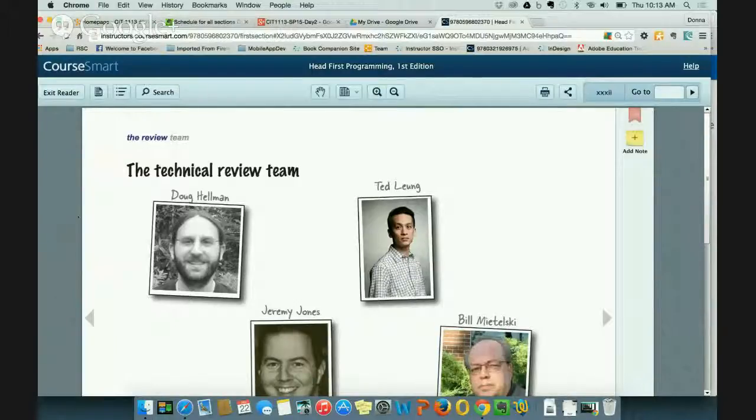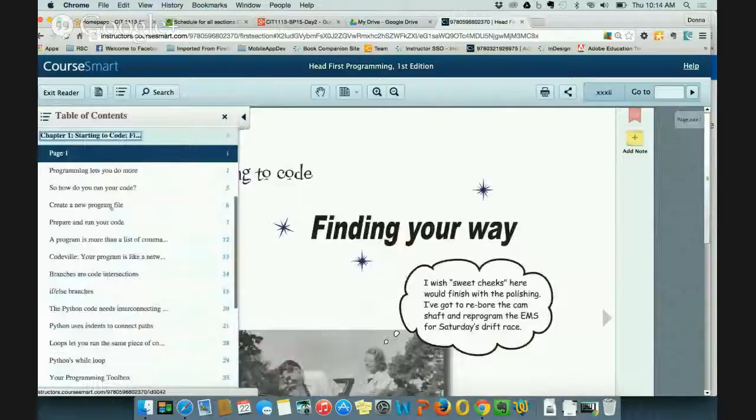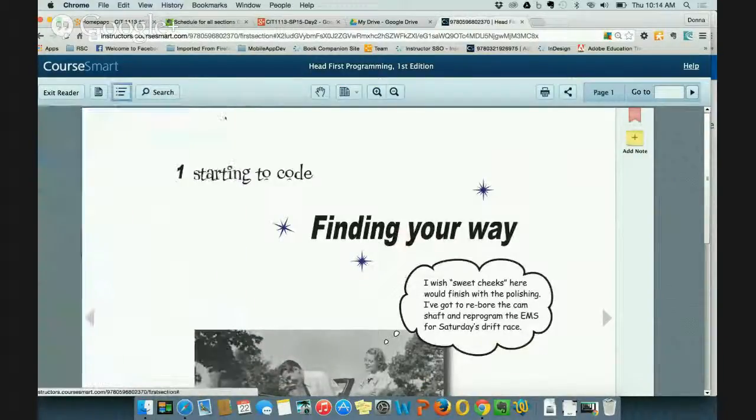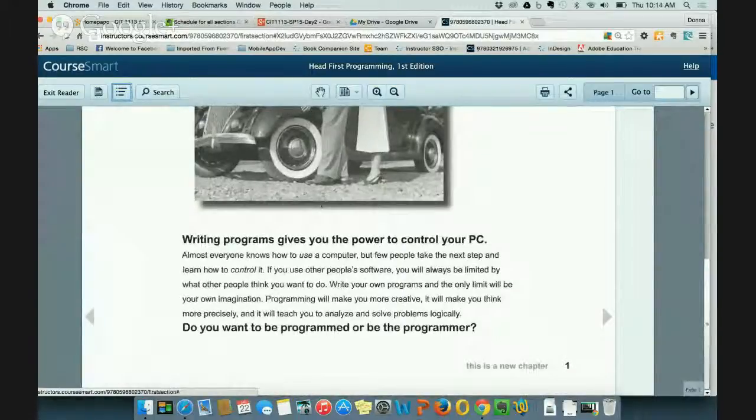Okay, so now we're going to go to the actual chapter 1, and we're going to work through some of the exercises. Writing code. Writing programs gives you the power to control your PC. And almost everyone knows how to use a computer, and this is what we read earlier. Programming will make you think more precisely, and it will teach you to analyze and solve problems logically. Do you want to be programmed or be the programmer?